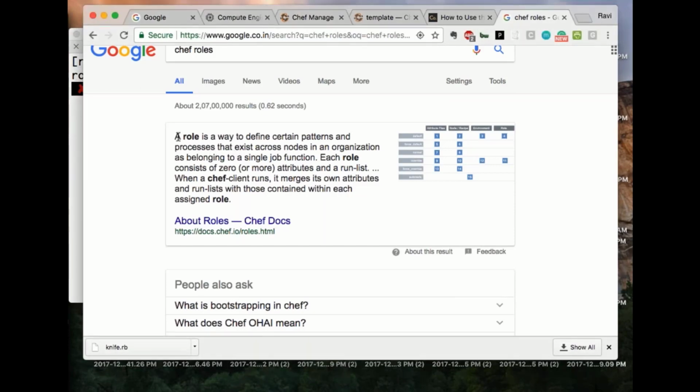You see what it says? A role is a way to define certain patterns that exist across nodes belonging to a single job function. Each role consists of zero or more attributes and a run list. When chef-client runs, it merges its attributes and run list.